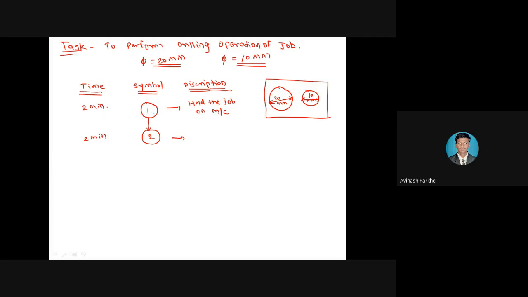First is represented by holding the job. Then what is my second task? I have to attach the drilling tool in the drilling machine. So what is the description? Attach drill tool of 20 mm. I am performing the first drilling operation of 20 mm. Attach the drill tool of 20 mm in drill machine. Okay. Second operation is performed.